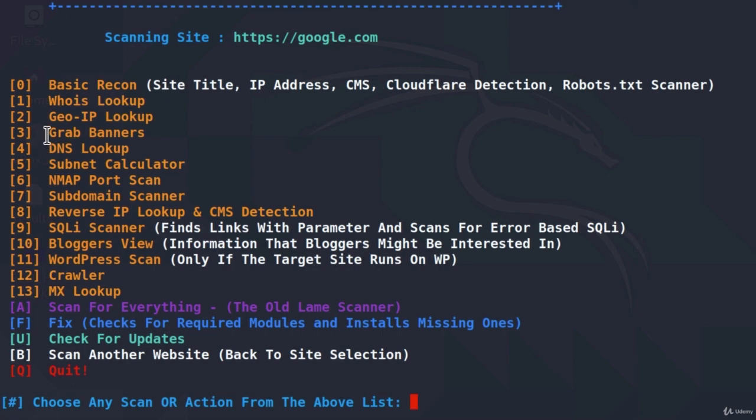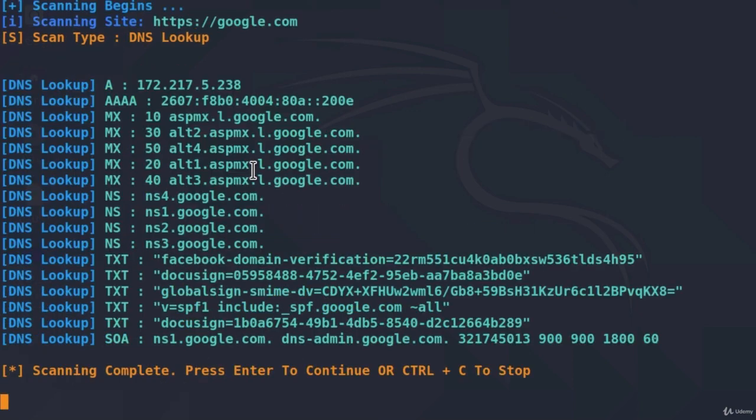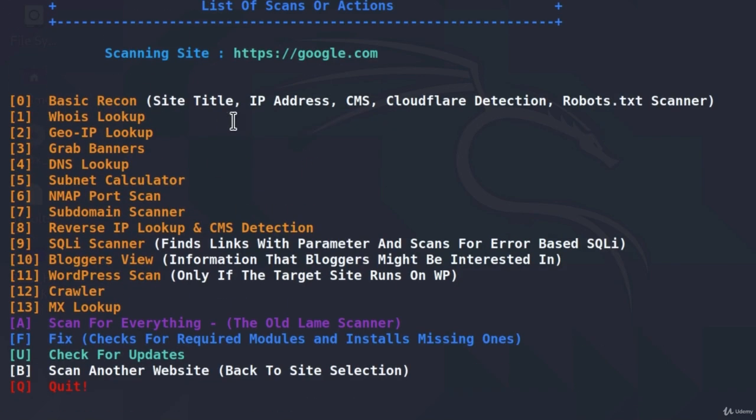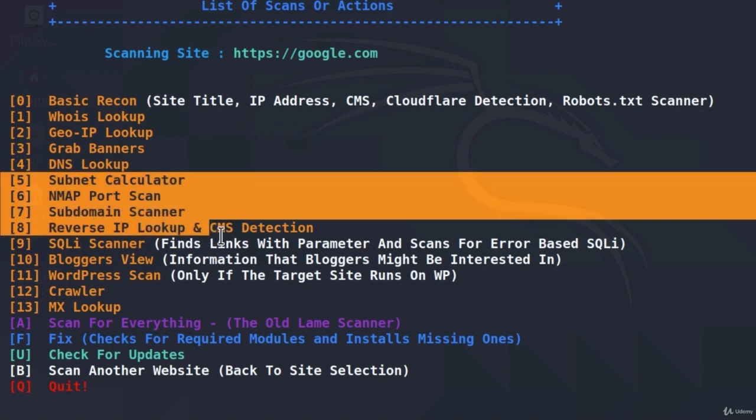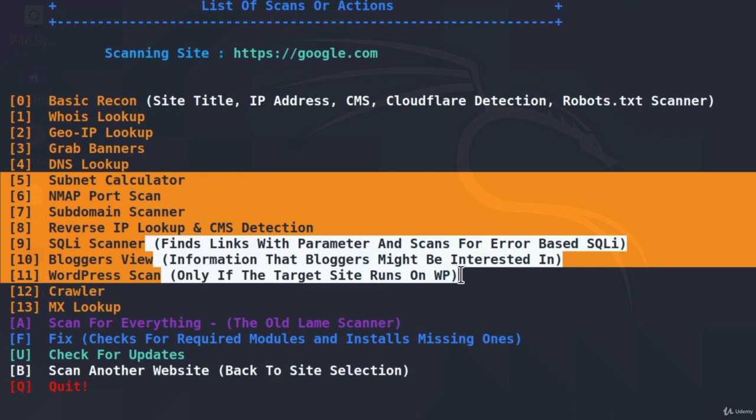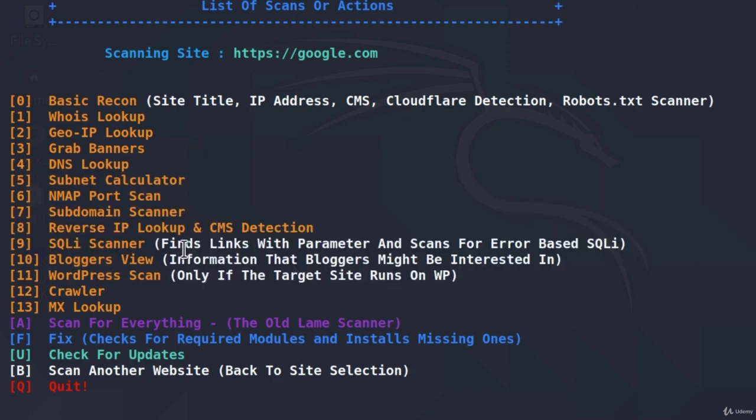We can go with, for example, DNS lookup to check out which DNS servers it has, and here is the output. So this tool seems to be pretty good. It does give us some of the information for Google. Now of course there are other options that we didn't run and that I would advise you not to run, since some of them can be considered advanced scanning methods. But nonetheless we will be covering them in the next section.